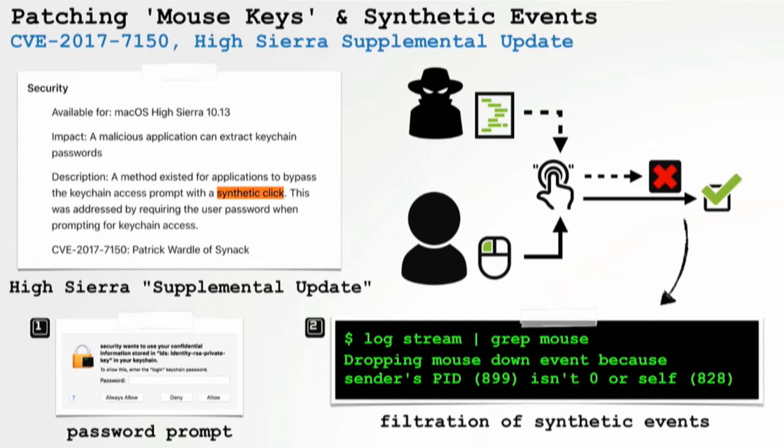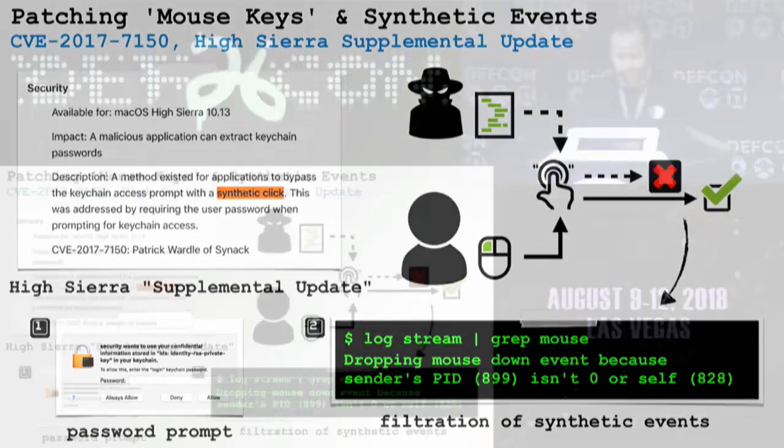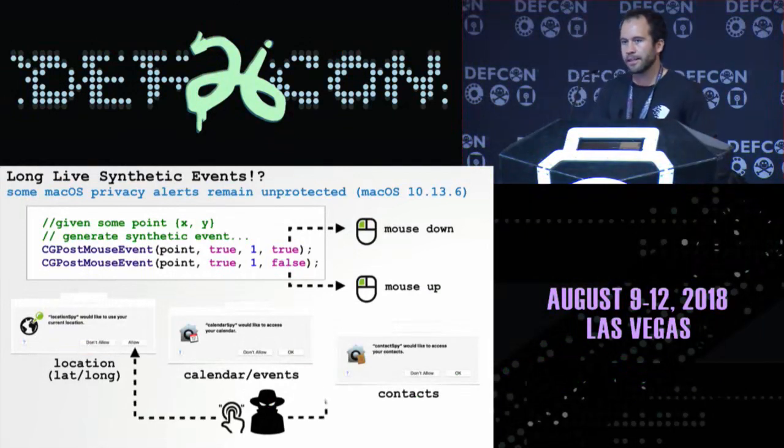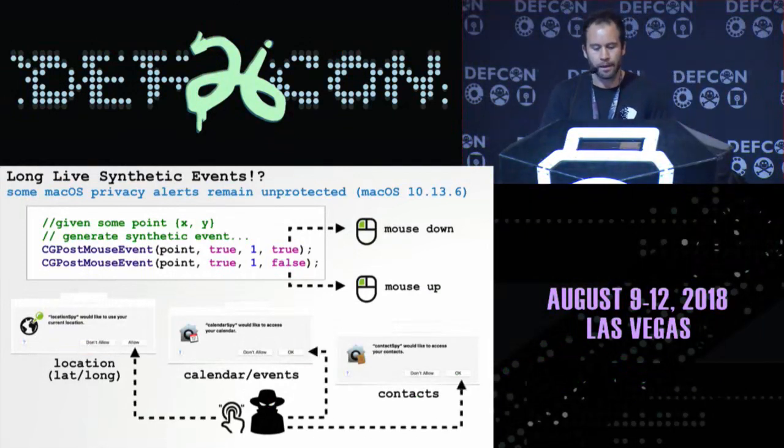First, anytime the keychain is accessed, even by the user, this will now require a password, which I think is a good idea. Apple also decided to filter mouse keys and now block them, for example, when you send them to a UI prompt. Unfortunately, issues still exist even today on the latest fully patched versions of High Sierra.